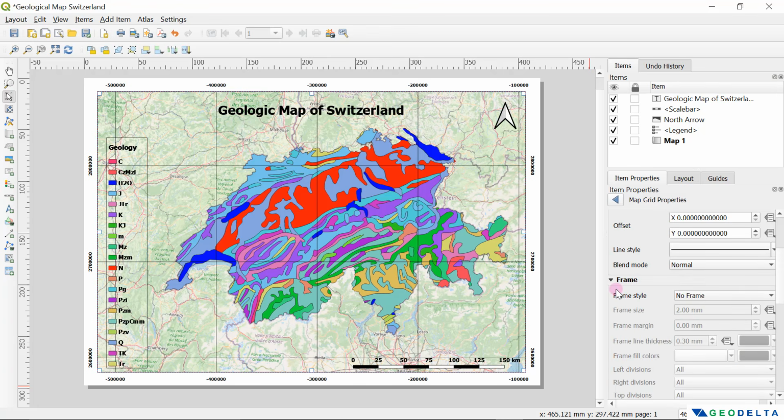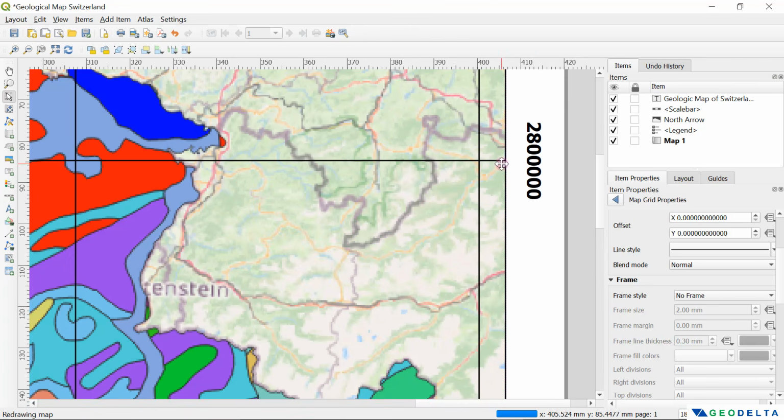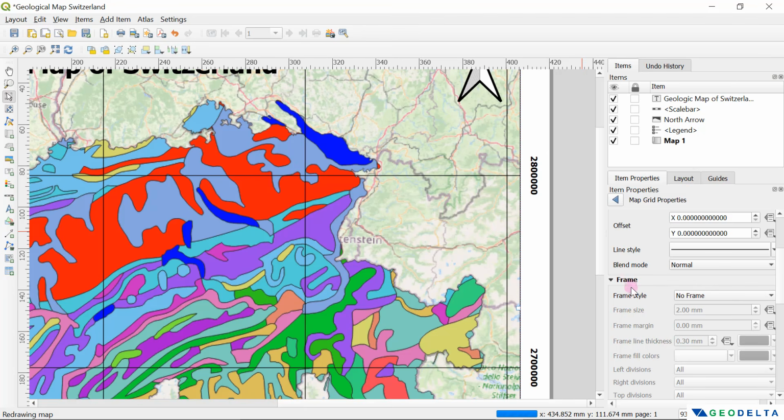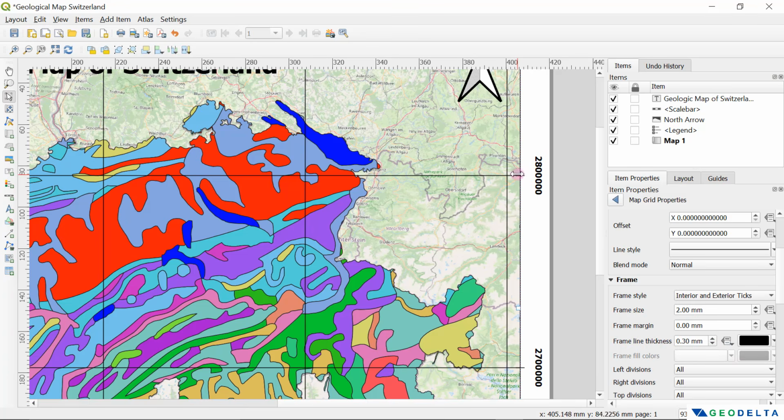And when it comes to the frame style, I would still like to have some sort of a tick that's sticking out from this frame, just so that we can know that this figure is referring to this particular point. So to do that, we can actually go to frame, and instead of no frame, we can select interior and exterior ticks. So there'll be actually a small tick that's kind of sticking out from the frame.